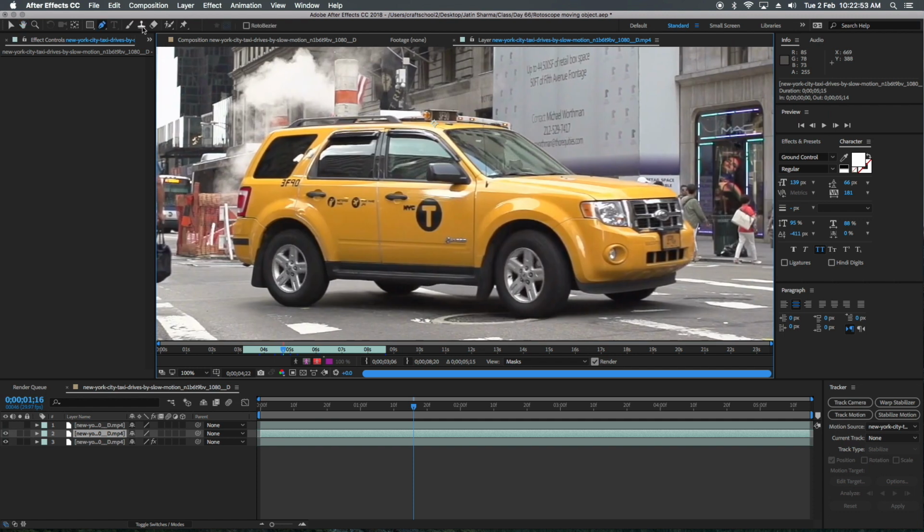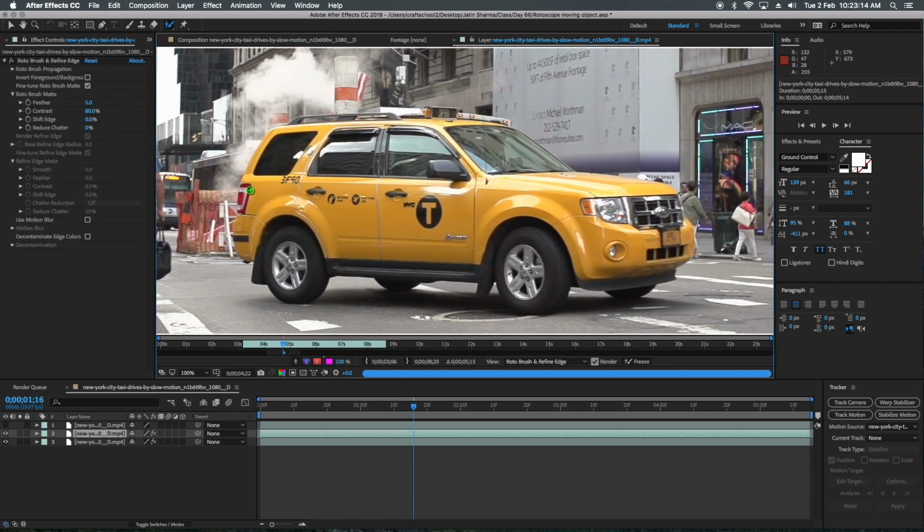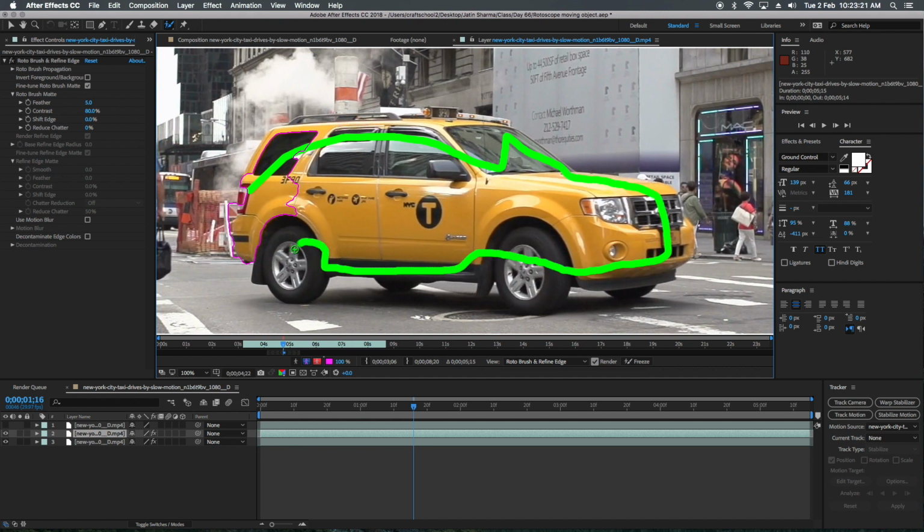Okay, so now there is a third option. On the top toolbar there is a roto brush. If I click here, there is a roto brush tool and a refine edge tool. Before, what we were doing was creating a mask. Now I'll just select this object wherever I want to mask, and you can see it's automatically selected.